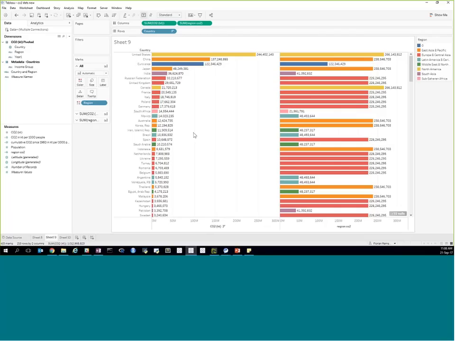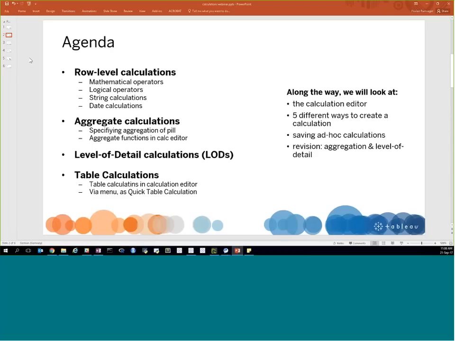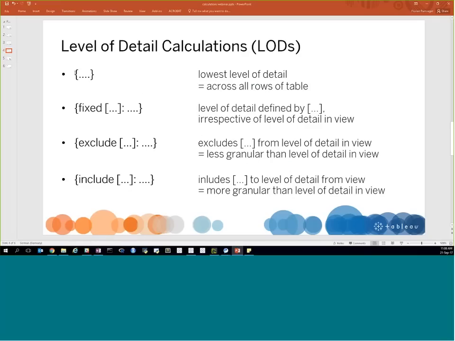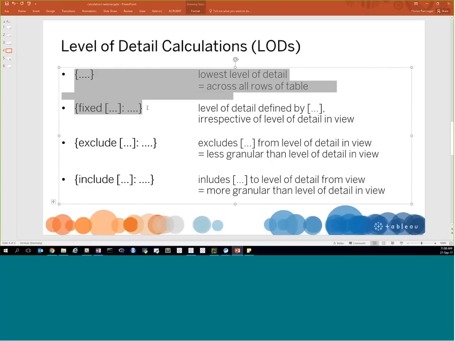I'm going to pause again, give you some time to ask questions, and I'm going to show again the slide. So we're at level of detail calculations right now. But I also want to point out that we've only looked at two different types of level of detail calculations so far. And we're going to have to see if we have time to cover the other ones. But they're quite similar. So the fixed one that we just used is, I find personally, the easiest to understand, and it's also the one that I use most often.